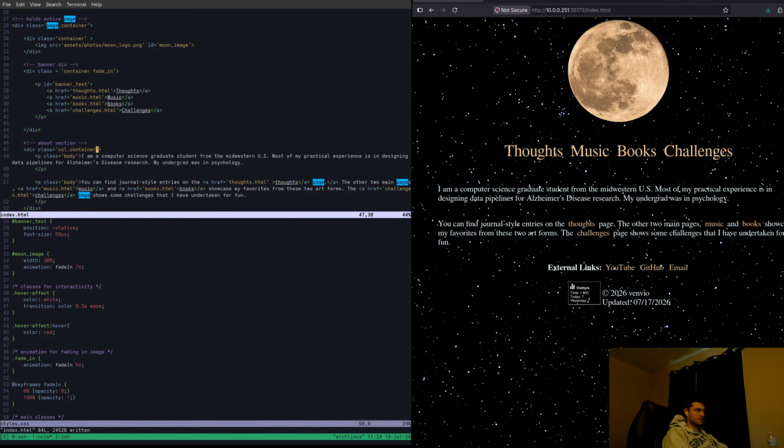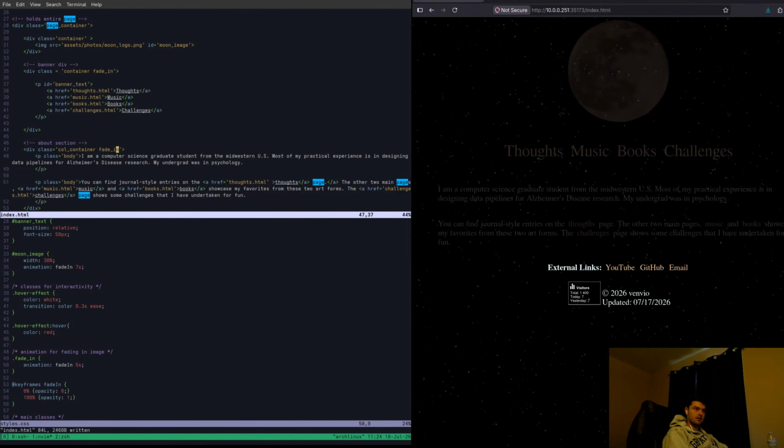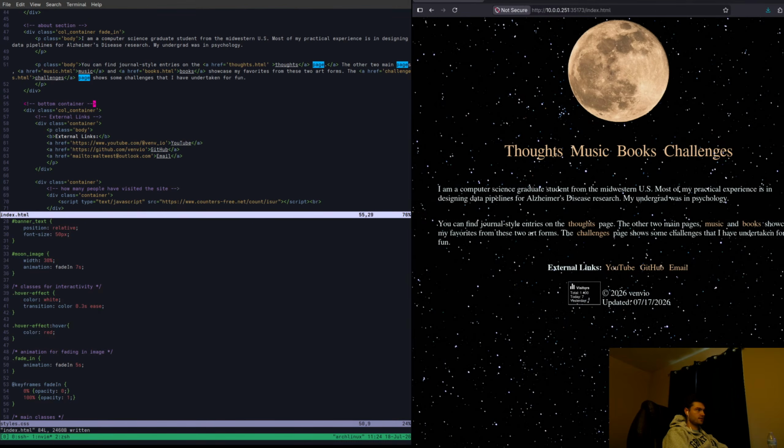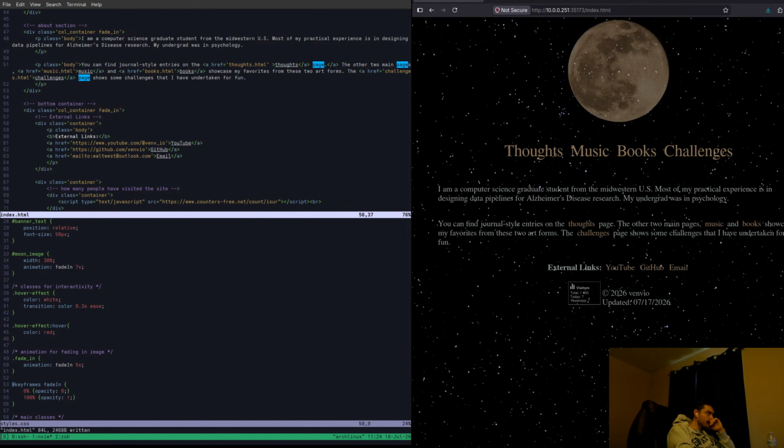And then this can also be column container fade in. It can all fade in, that's pretty cool. And then we can go down here to this fade in. Fade in. Oh yeah, the whole page fades in.